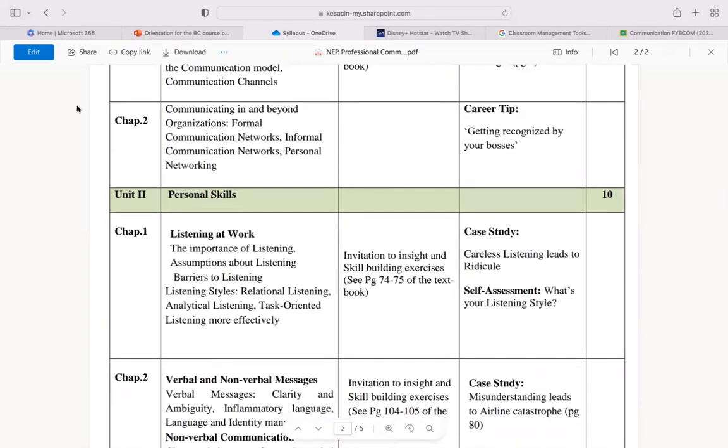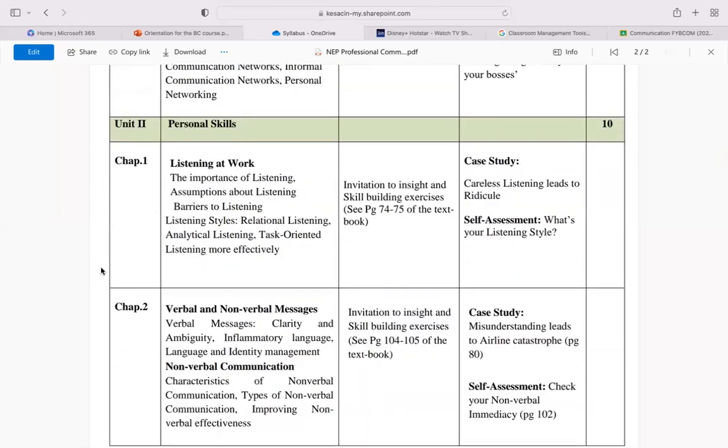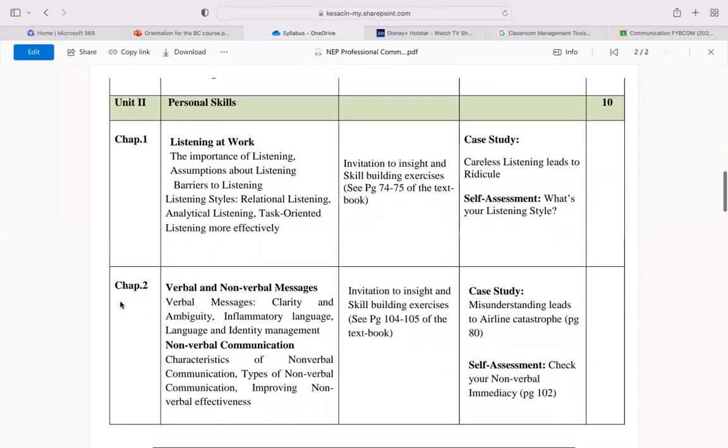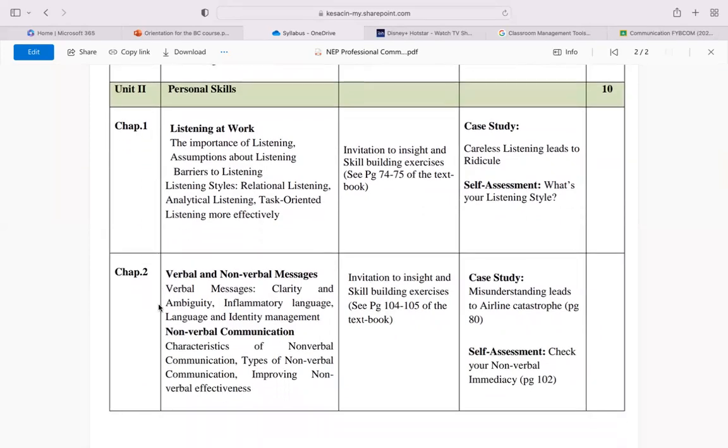Okay, so the second unit talks about personal skills. Personal skills focuses on listening, which is very important. What is listening? It's an extremely important part of communication. Another is verbal and non-verbal messages, which is connected with the verbal and non-verbal skills that I've talked about. This chapter covers what a verbal message is, how to frame it, and how we should avoid framing it. So it talks about verbal and non-verbal messages.